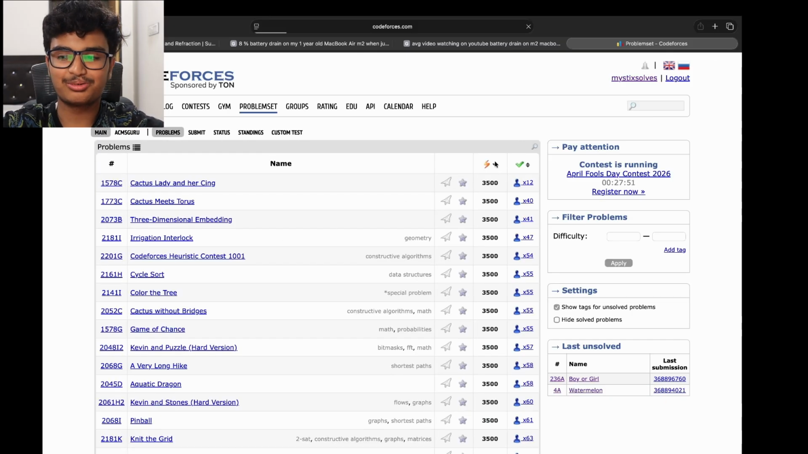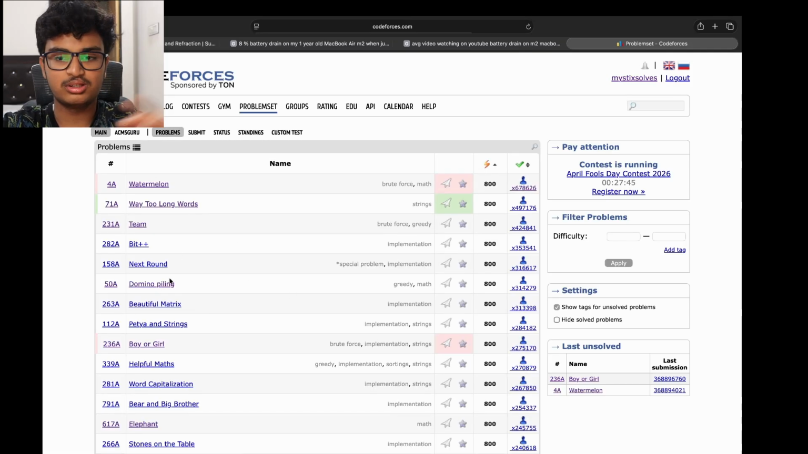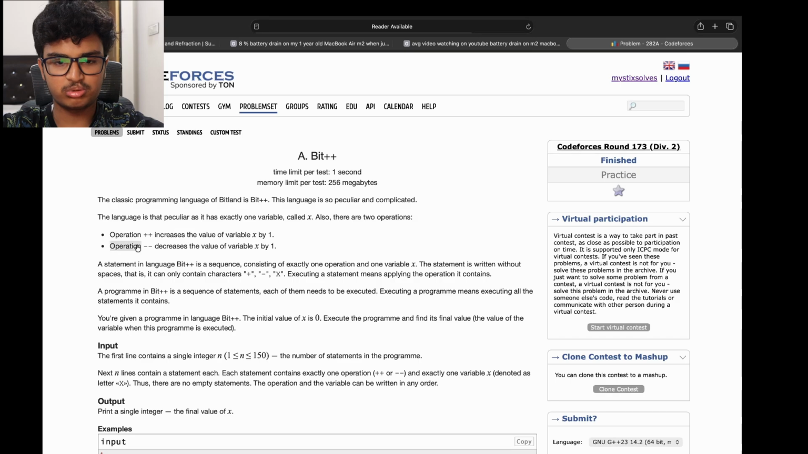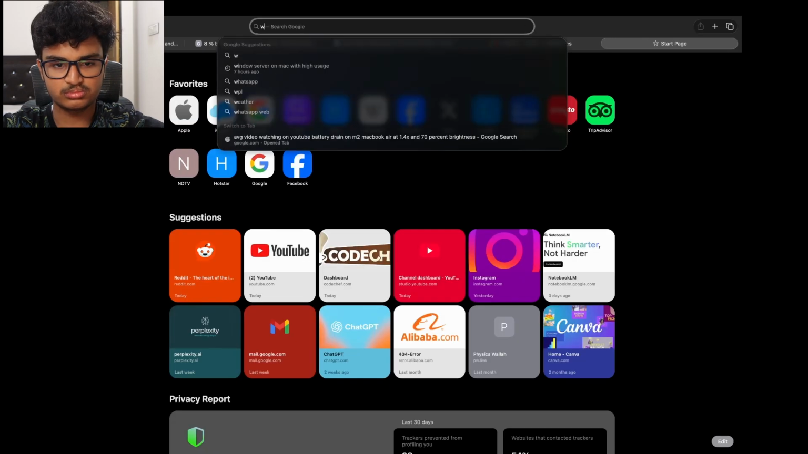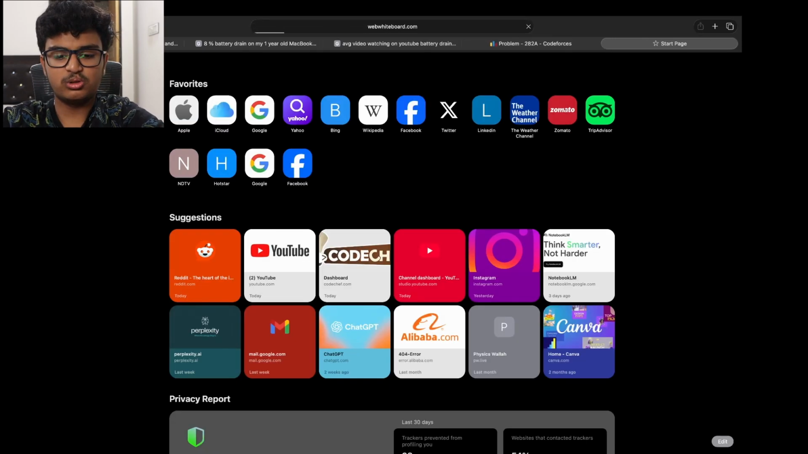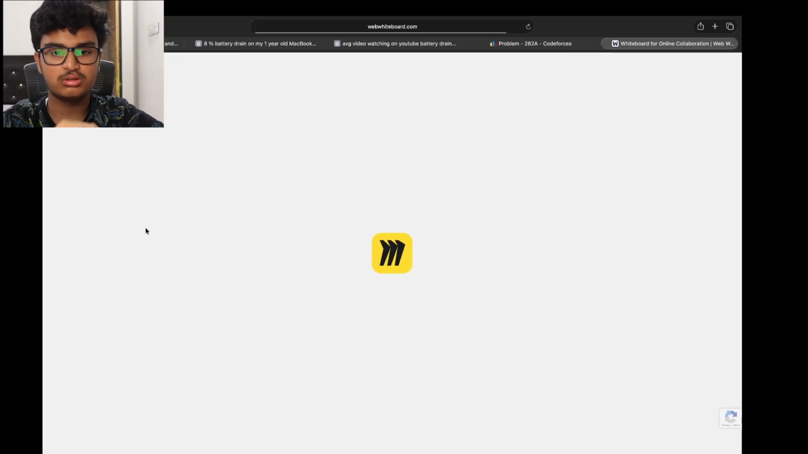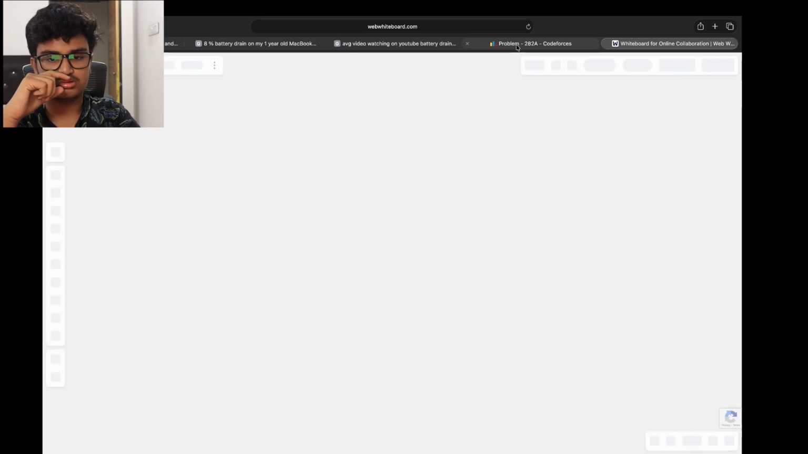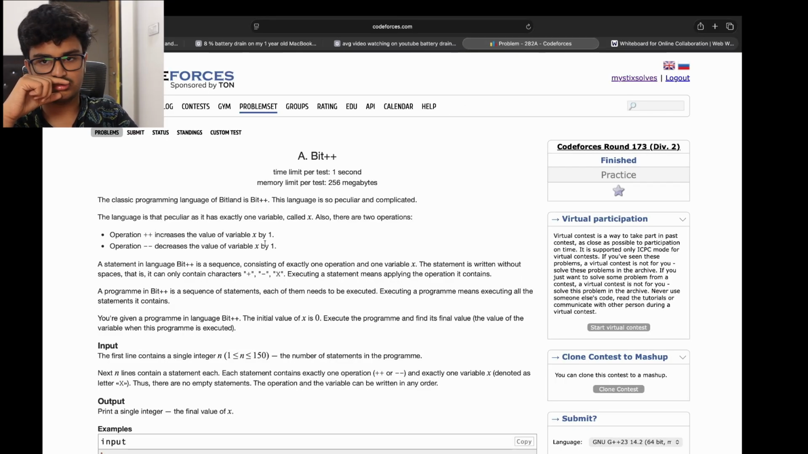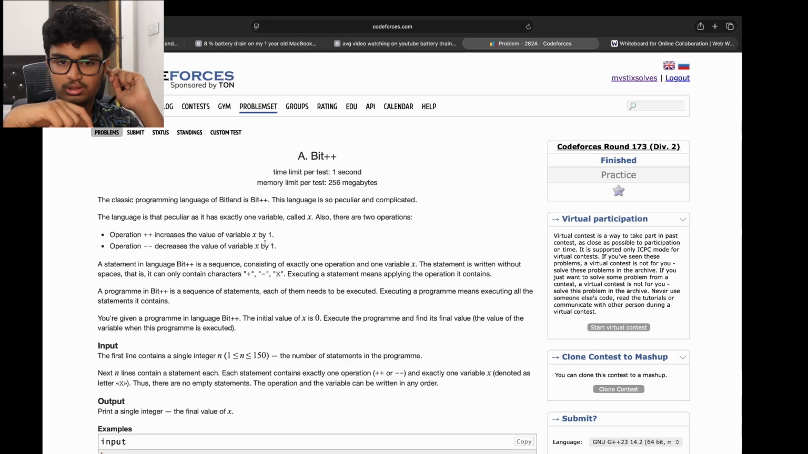Now we are of course going to be starting with the easiest problem first, as I am not really familiar with Codeforces as of now. So I'm thinking that I should do this Bit++. That seems like a good problem right here. All right. Let me also open a whiteboard just so that I can explain better to you guys. While that's loading, let me understand the problem statement here. Then I would explain it to you guys.